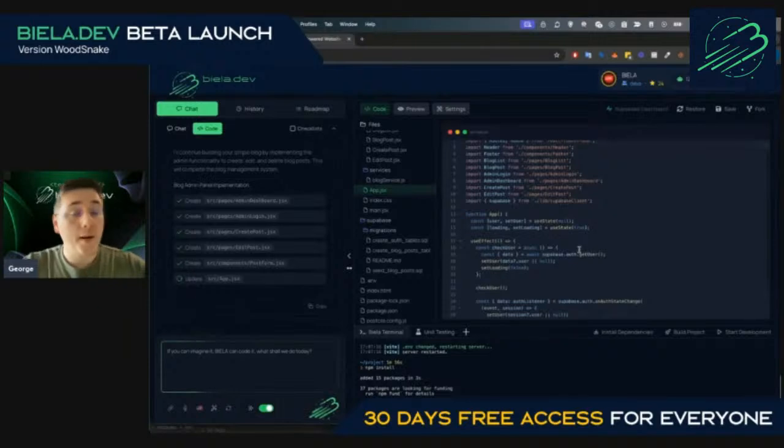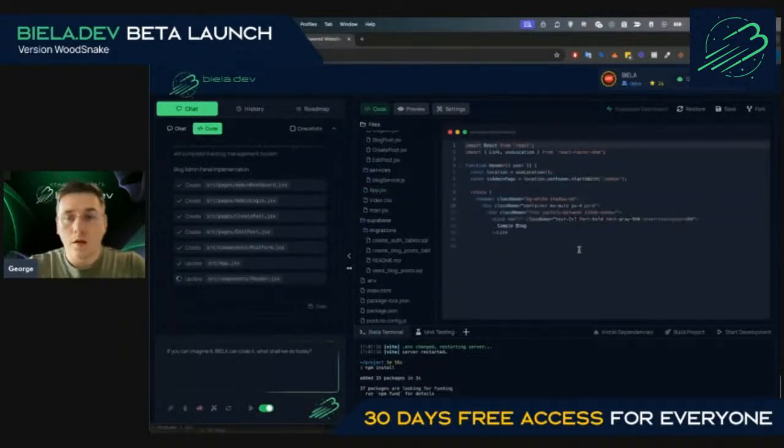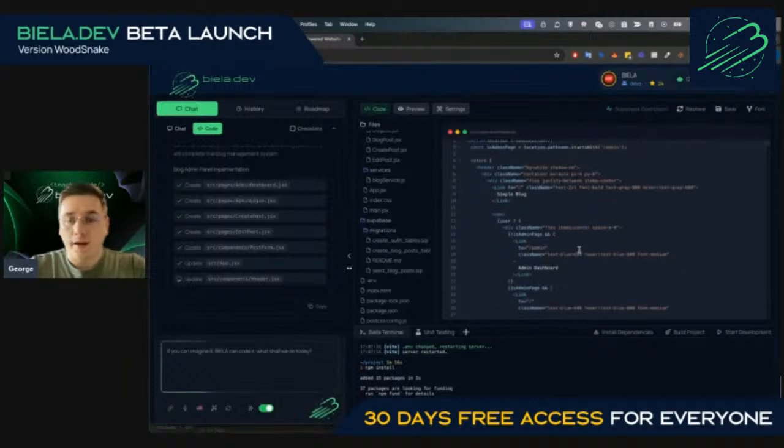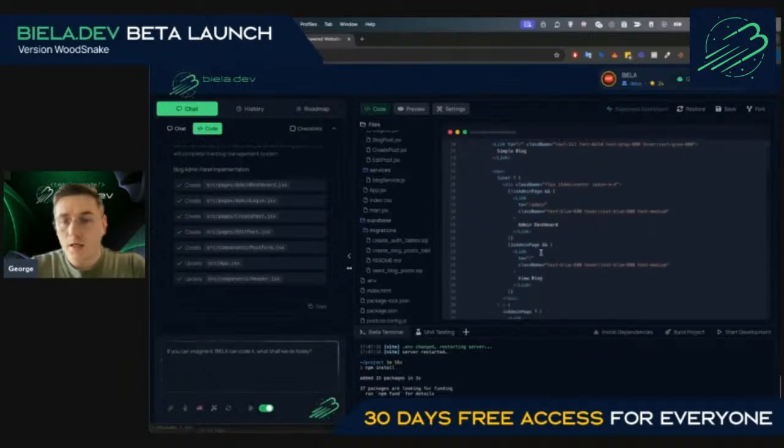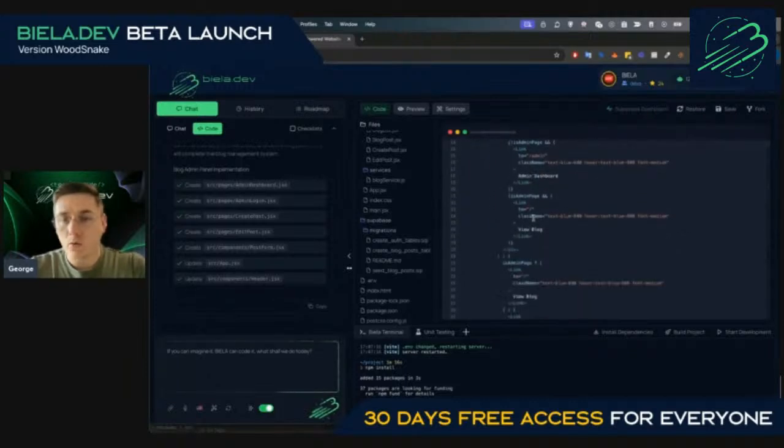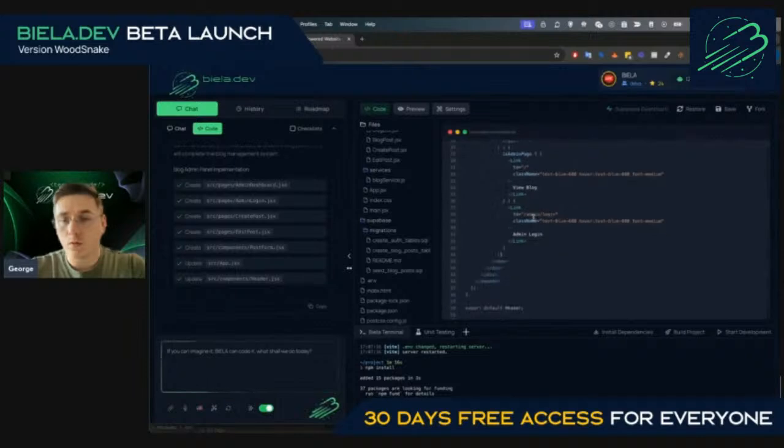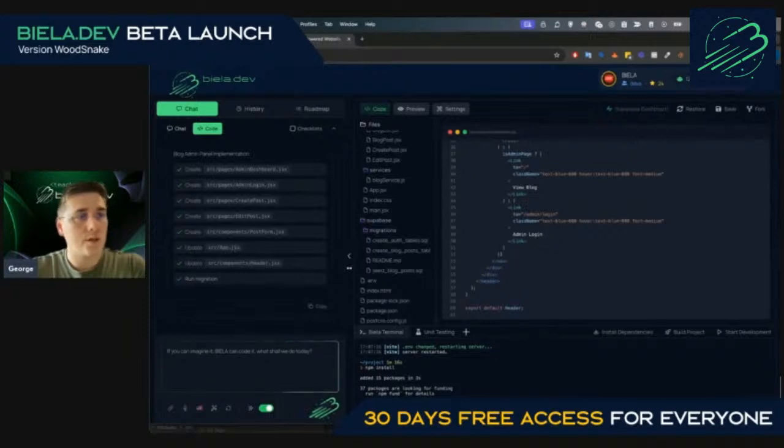Okay, it's rebuilding the main file of the application now. It's rebuilding the header now to include, I think, a button to log in or to see the admin dashboard. Look, admin login right there. It's running another migration, and it should be ready really soon. Let's give it a couple more seconds.